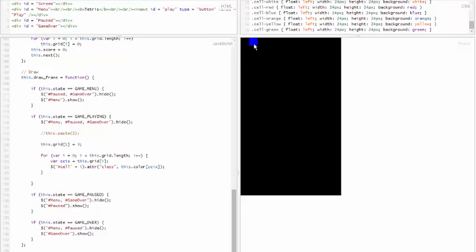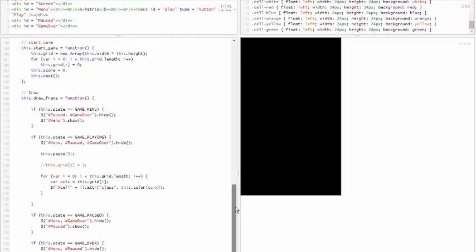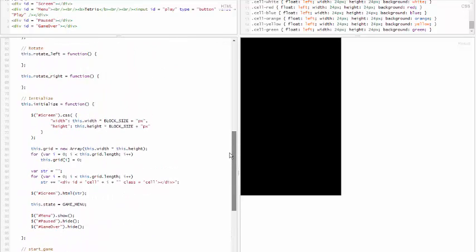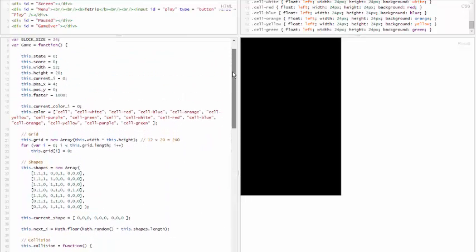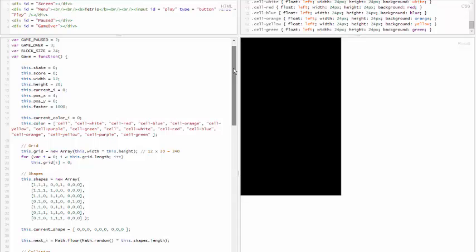It's properly identifying location on the grid. So run again, play. It just doesn't paste. Let's see, paste. So there's something in the paste function, and it's probably current shape, current I.